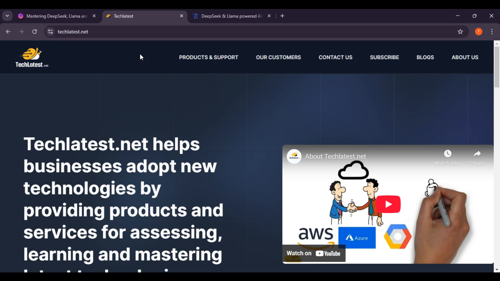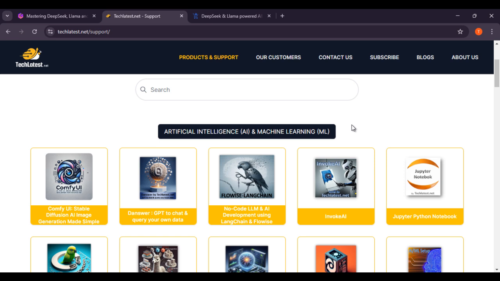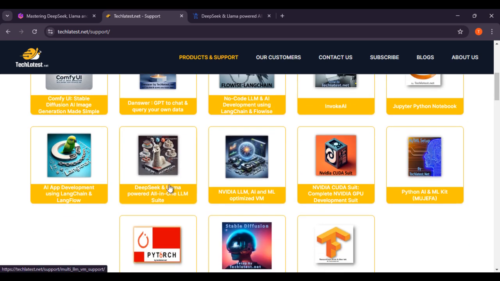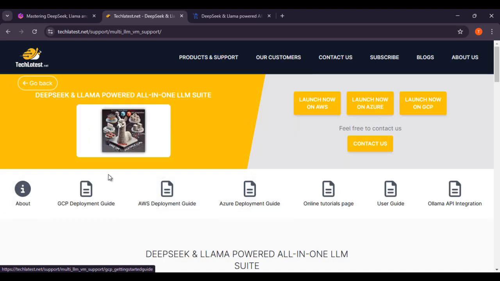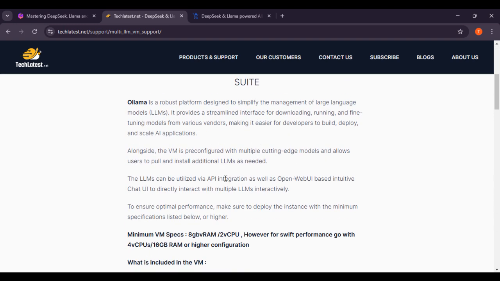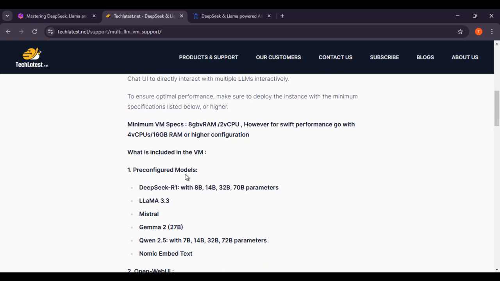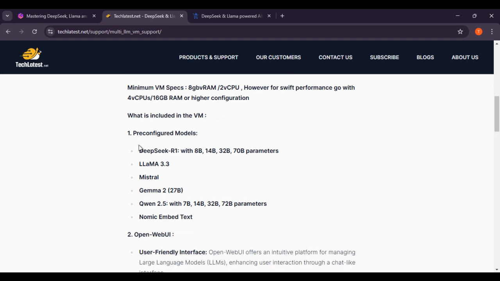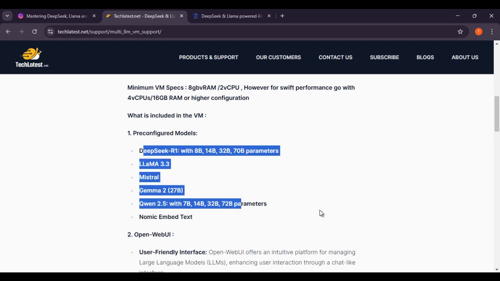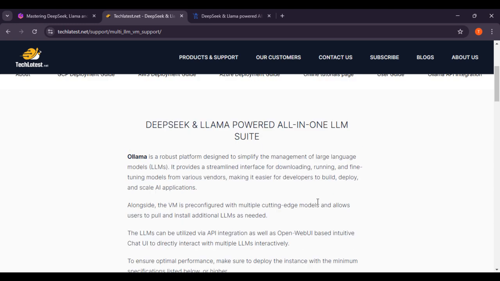So first you have to go to the techlatest.net website, then click on the product and support page. After this, in the artificial intelligence machine learning category, you can find the DeepSeek and Llama powered all-in-one LLM suite VM, or product. Here you can see the GCP deployment guide, AWS deployment guide, and Azure deployment guide, and this is the overview of this product. Basically, what comes with this product: these are some pre-configured models that come with this VM. Then you can see Open-WebUI, Ollama, and the key benefits. Okay, so let's get started.